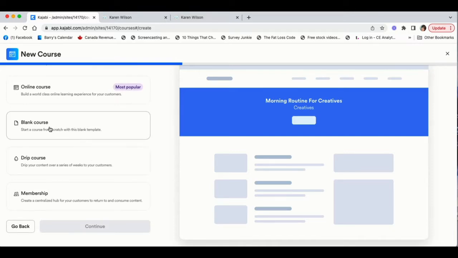Now, since I already have the template, I already have my outline, I have my lessons, I have the lesson titles, I'm going to use the blank course. This allows me to just show you the system that I use without it getting all muddied. If you were to choose online course, they give you a template with prompts of what to have and what to say and how to outline your course. And if you've never done an online course before, or you're looking for some help and you don't have the GPS, that's a really great way to go as well.